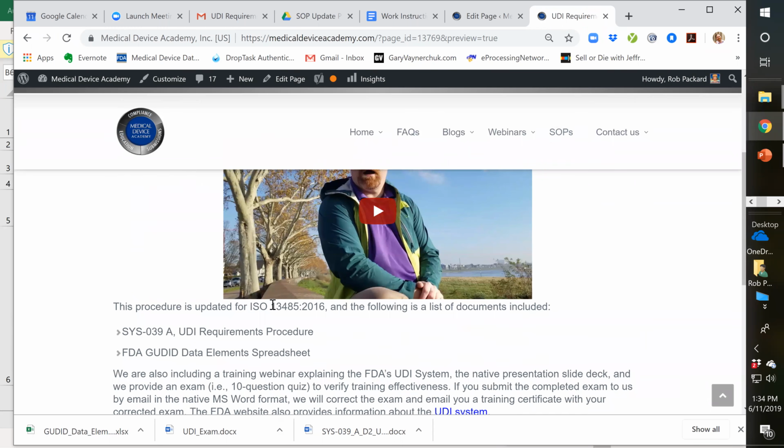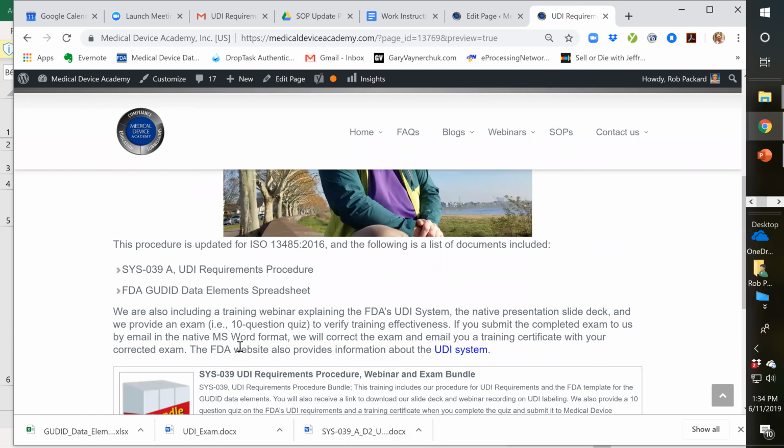So when you purchase this procedure, you will receive as attachments in an email the UDI Requirements Procedure and also the GUDID database element spreadsheet, which the FDA provides. You'll also receive two other things, a webinar on the UDI requirements from the FDA, as well as an exam to make sure that you've understood the training that we provided in the webinars.